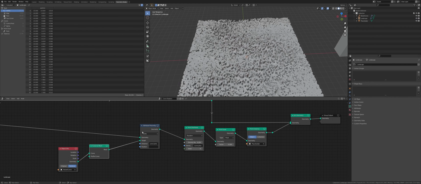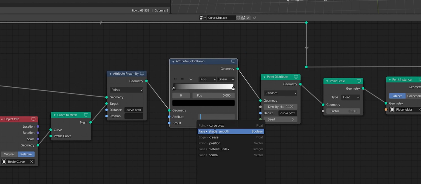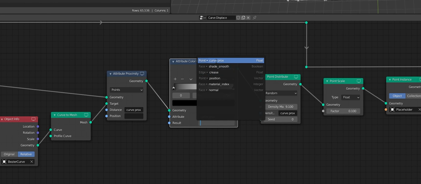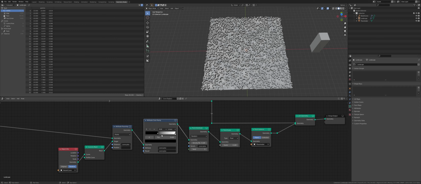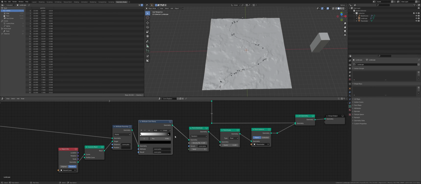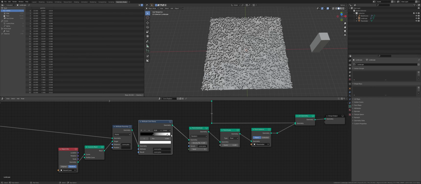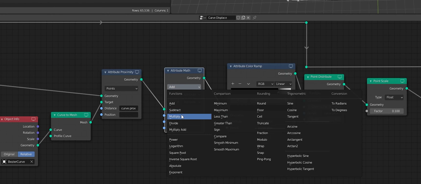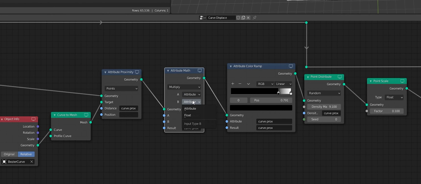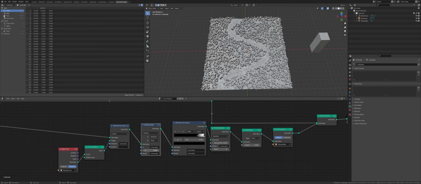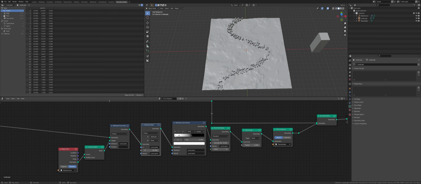You can see that the setup is already working. Adding in an attribute color ramp with both fields set to curve prox, you can have a bit more control, but we need an additional node before. Place an attribute math node and set it to multiply for now. Change B to float. Now you can see the multiply node controls the distance from the curve, and the color ramp can be used to adjust the softness, or it can be used to invert the instance spawning.